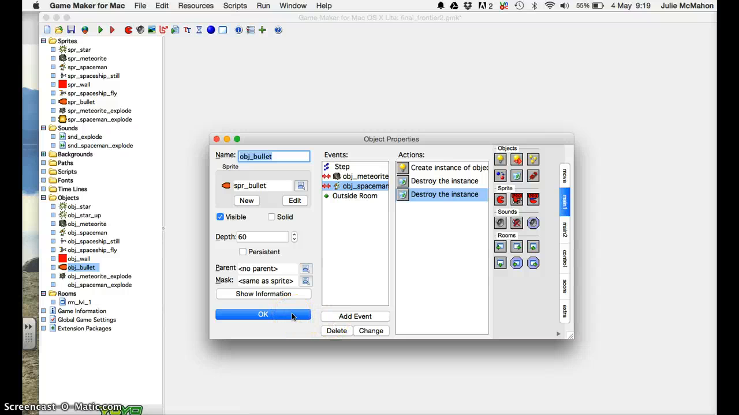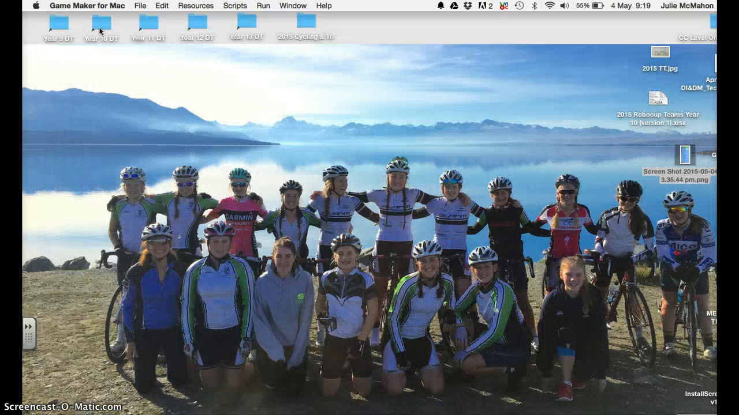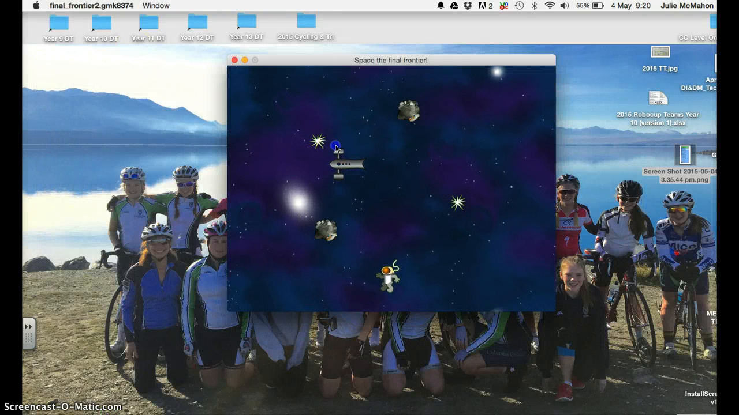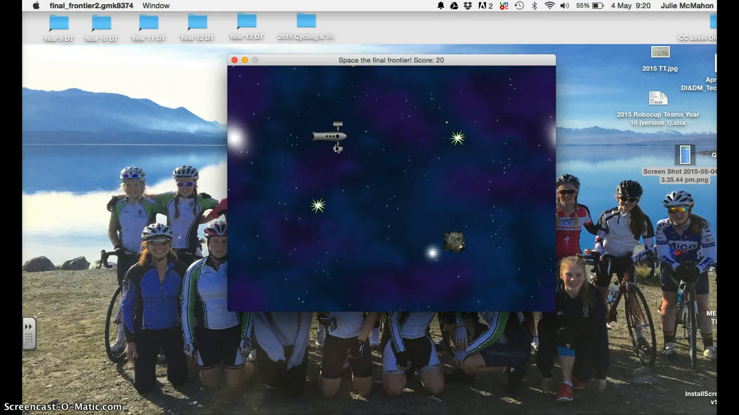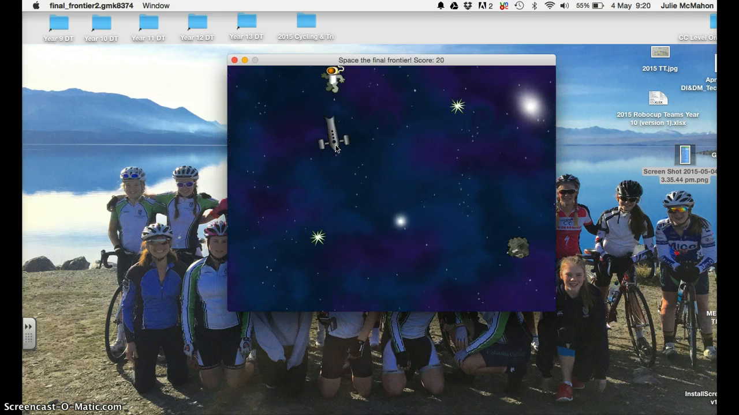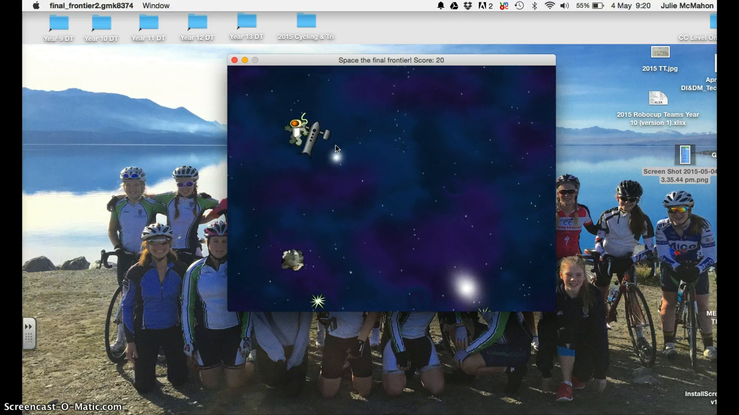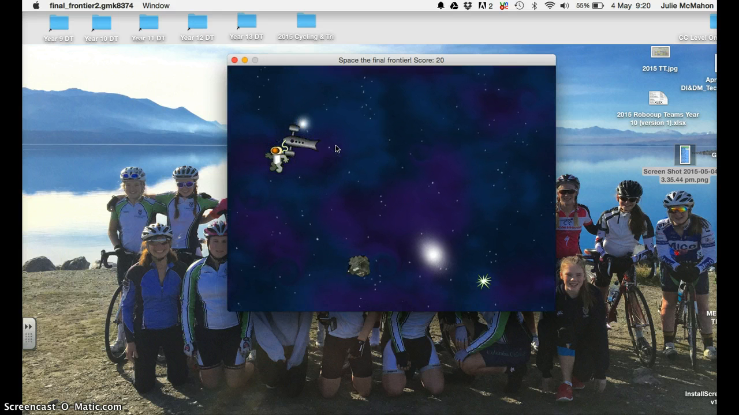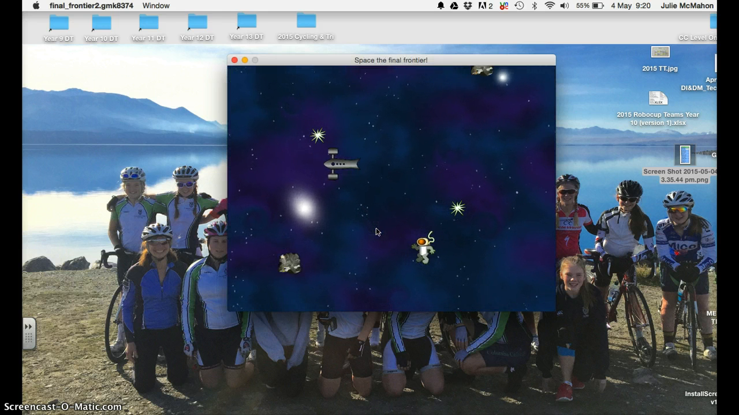So then we can test this out. So now we should be able to shoot our meteorites, which is a good thing. I'll wait for it to get a little bit farther away. And I shoot that. Oh no, you've destroyed your spaceman. Game over. And it starts again.